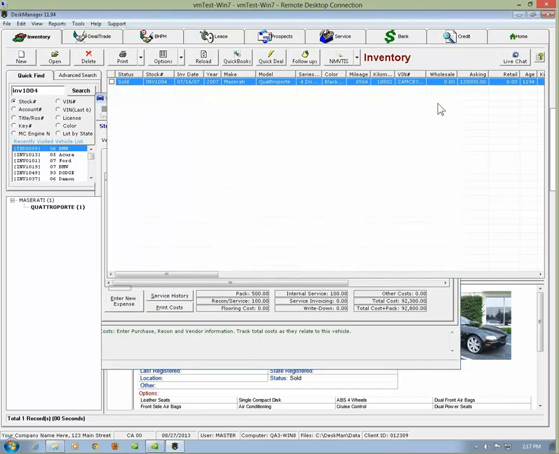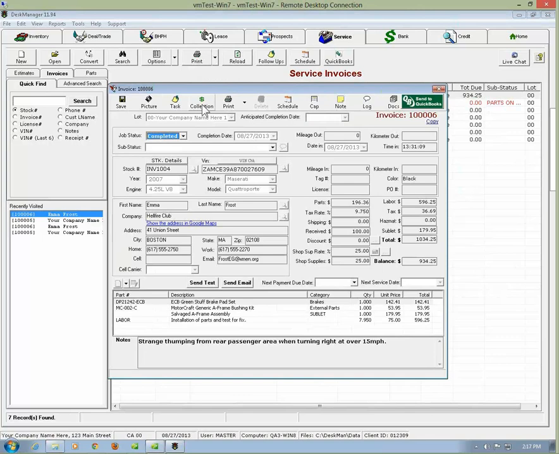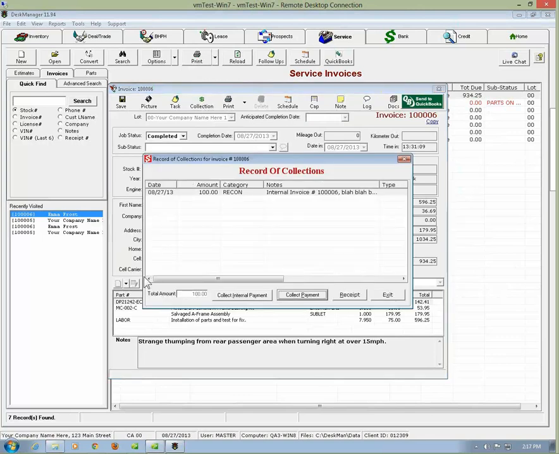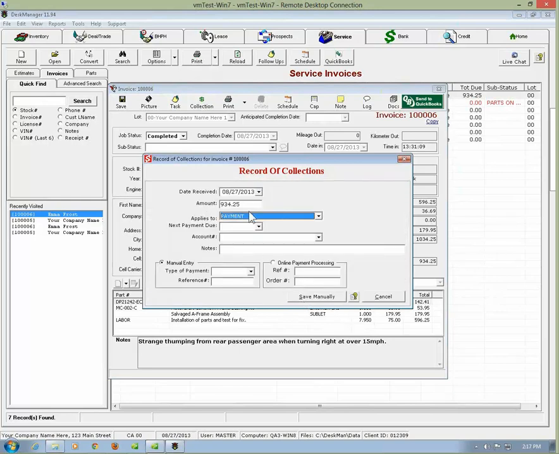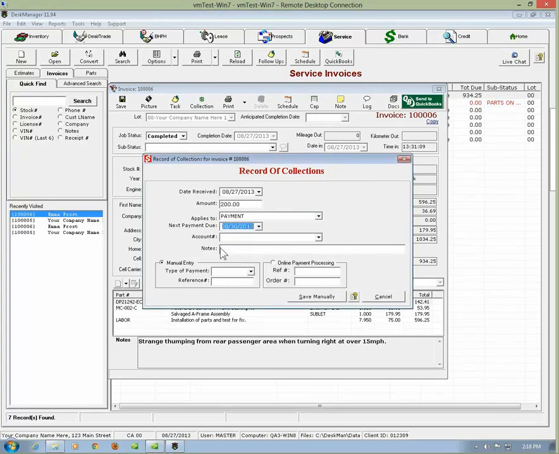All right. When the customer is paying over the counter, we use the plain old collect payment. Now, when are you getting this money from the customer? How much are you getting? You don't have to collect the full thing up front. If you want to make a deal with your customer to pay a certain amount now or a certain amount later, no problem. You can set a next payment due date. You can put in notes in here.